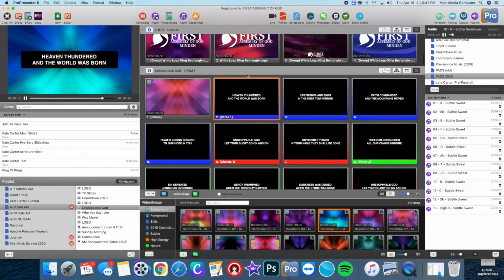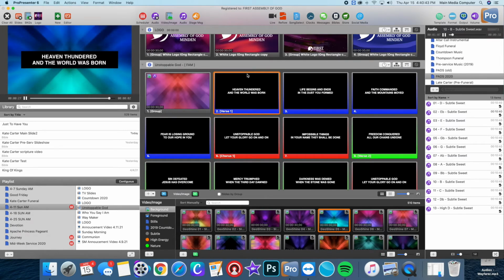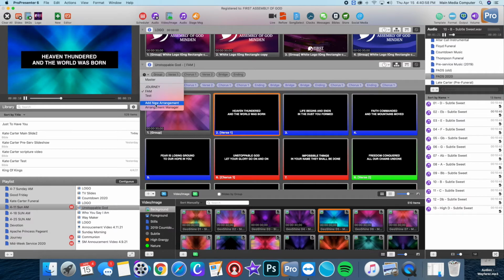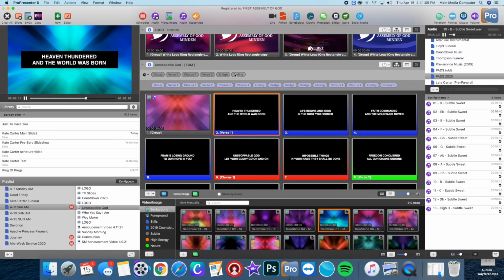Another cool thing that we just learned, because nobody ever taught us and we never even looked at it, is that this little button right here is golden. You'll see right here it says Unstoppable God FAM, which is basically what we call our church, First Assembly Minden. When we click on this, we can add a new arrangement, and we made one called FAM, and it comes up generic like this. Instead of copying and pasting all the slides, if they go to verse 1 and then chorus twice, we can just drag chorus down here, and you see it just came up right there.